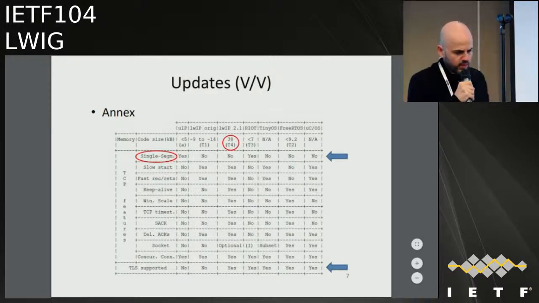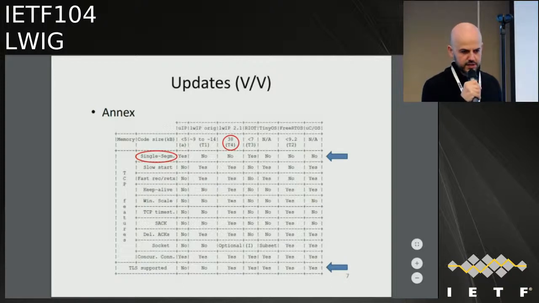As the last update, we have also modified the summary table, which is in the annex. First, we have changed how we express the content in the first row of the TCP features section of the table. Now we express it in terms of whether a TCP implementation for constrained devices is a single segment implementation or not. Then we have also added the last row, which is whether the platform, the operating system, which is the reference one for each corresponding TCP implementation, has support for TLS or not.